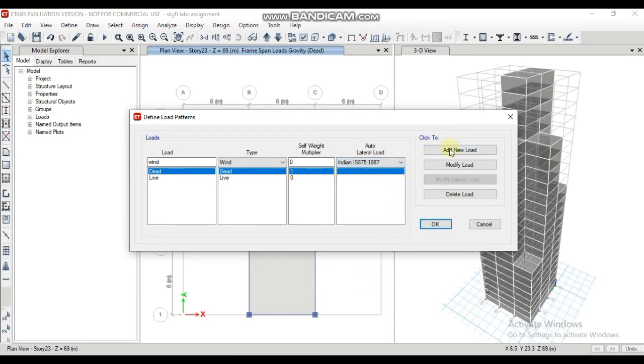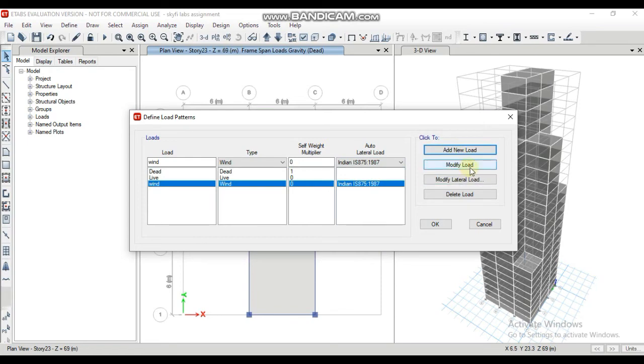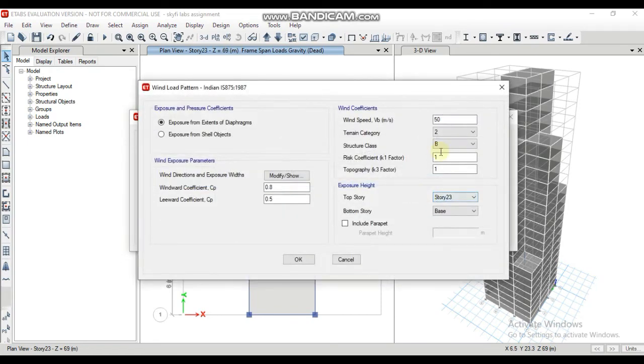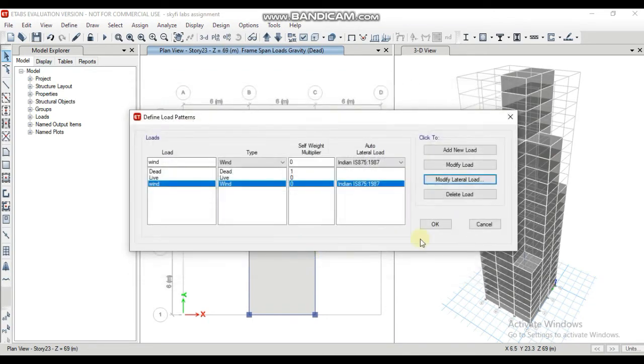Add new load, modify lateral load, and as we are giving loads and coefficients for Bangalore, the wind speed of Bangalore will be 33 and terrain category will be 3, as these you can get from the code book. Click on OK.